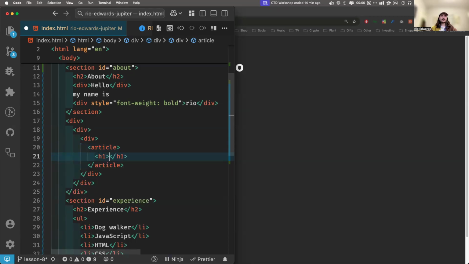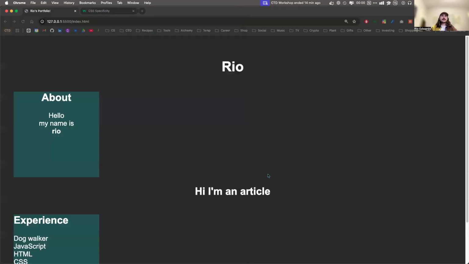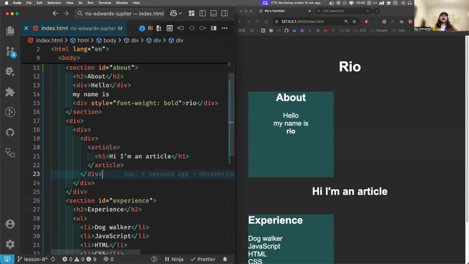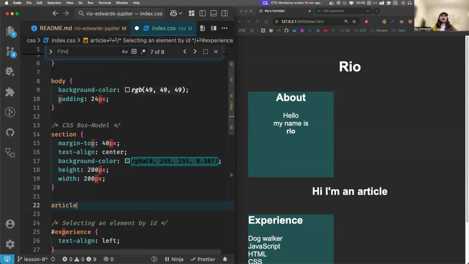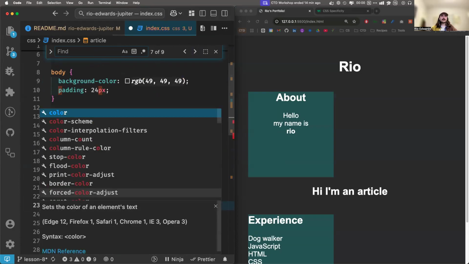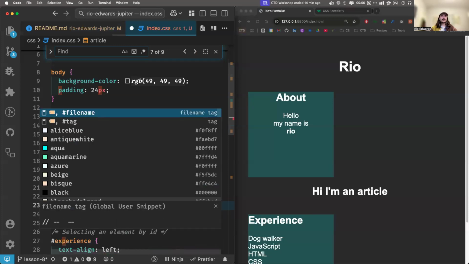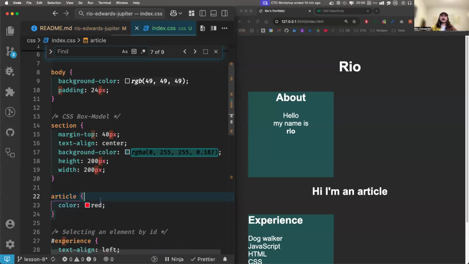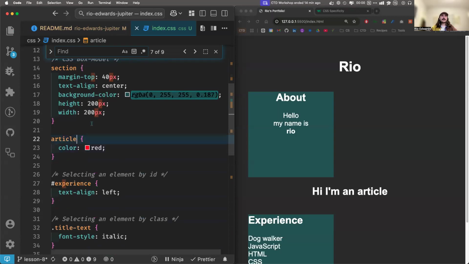And then we can do H1 by an article. So we can select article and it'll select the article even though it's nested in a bunch of things. So we could do article, color, or wait, because color is being applied to everything. So let's do color red. This shouldn't color the text inside because remember we have this everything selector that's overriding that. But if I did a more specific selector, I think I could do that.